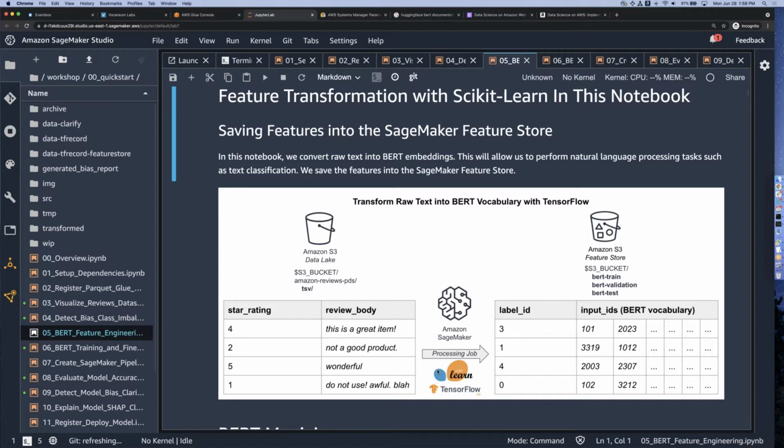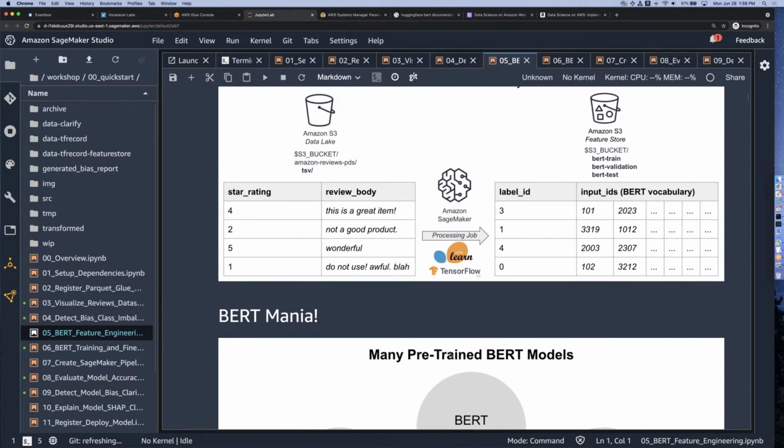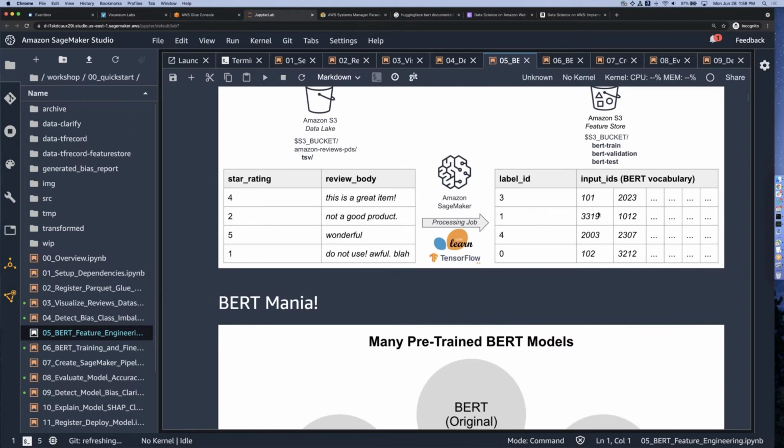So like I said, BERT knows a vocabulary. BERT has this distinct vocabulary that it has learned and has a notion of the English language. And of course, there are many different variants of BERT, as I cover here in the next slide. There's a bunch of variants, but at the end of the day, we're taking raw text. We're using a SageMaker processing job. We're using TensorFlow, Hugging Face, and Scikit-Learn.